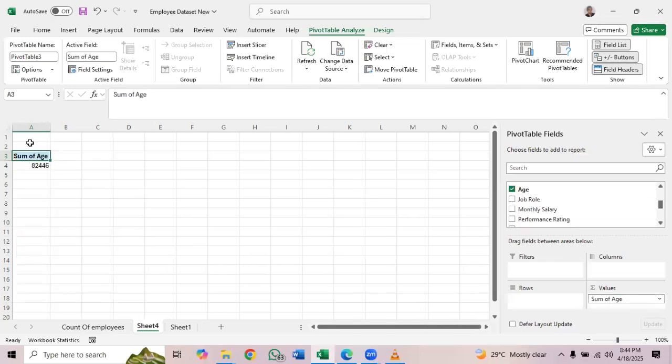Now the first thing it did for me was sum that, because what I dragged in there was a column containing numbers. So can anybody tell me how we can change this sum to average? How can we change the calculation to average? Any ideas?